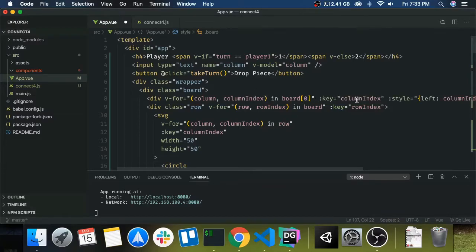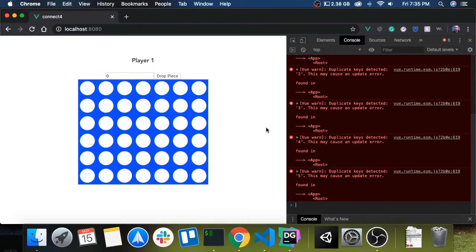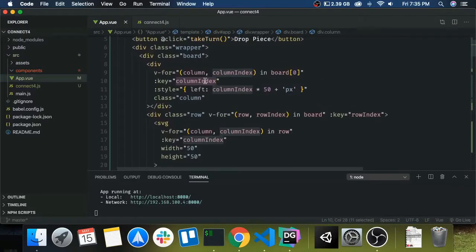Now this key over here is going to give me an error. So I'm going to save this, and if I go back to the browser and see the console here, you can see a bunch of errors, and it's complaining about duplicate keys. You can see that it complains for the first 5 keys, and this is because the values for this column index are going to coincide with the values of this other column index. And VueJS needs unique keys for all of its loops.